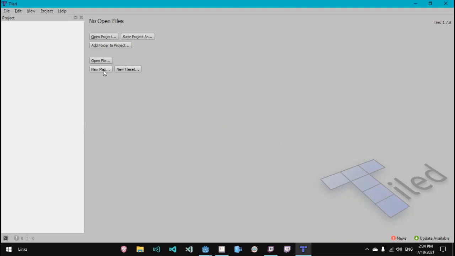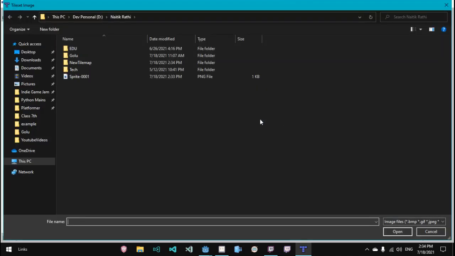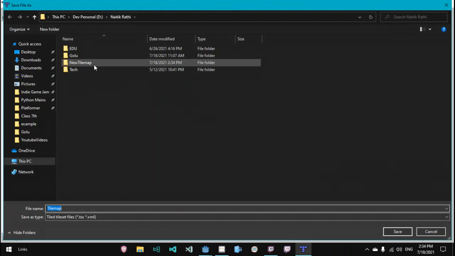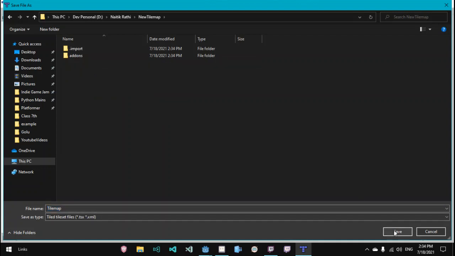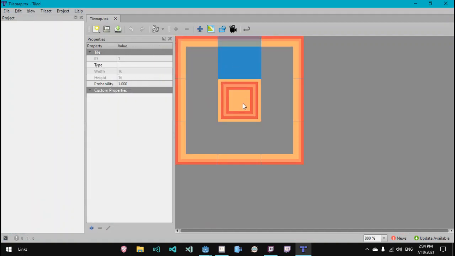So first we have to make a new tile set and just name it tile map or something. Now browse the file that you made. Here's my file. Now save as. Now save, remember, save this in your Godot project folder only, nowhere else. After that, you can see here is our tile. There are 9 tiles.